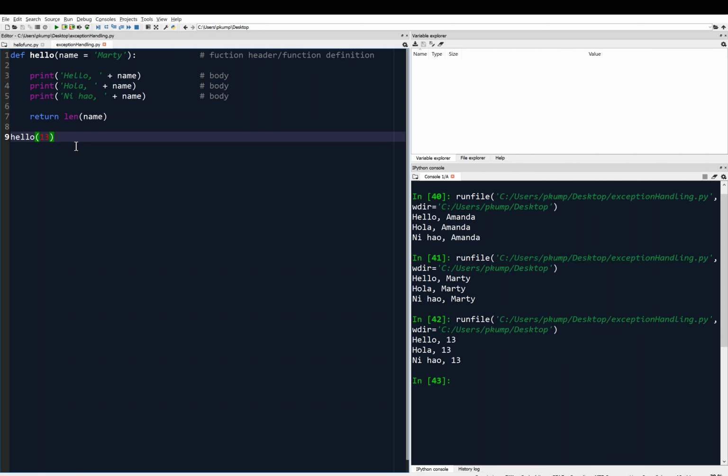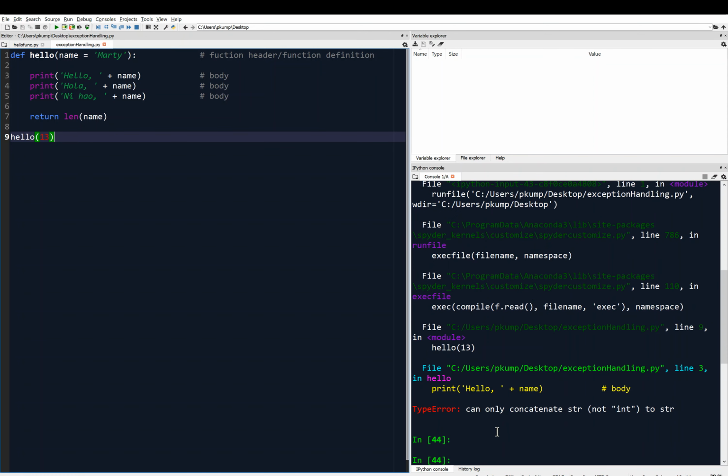And let's just see what happens when we try to do that. And you see we get what's called a type error, which is exactly what it means. It means that it can't concatenate this type of variable because it's not a string. Can only concatenate str, not int, to str.